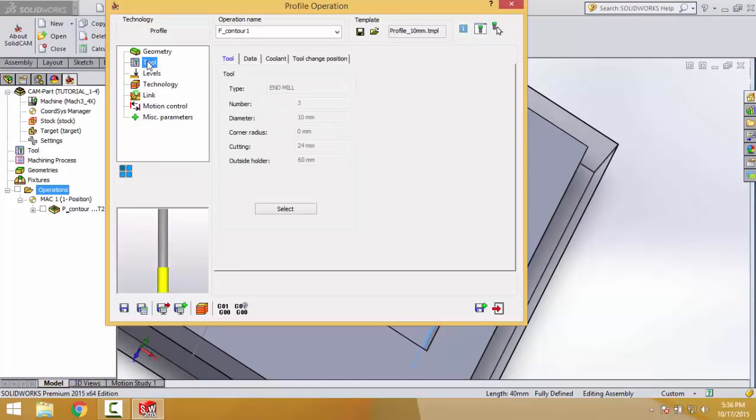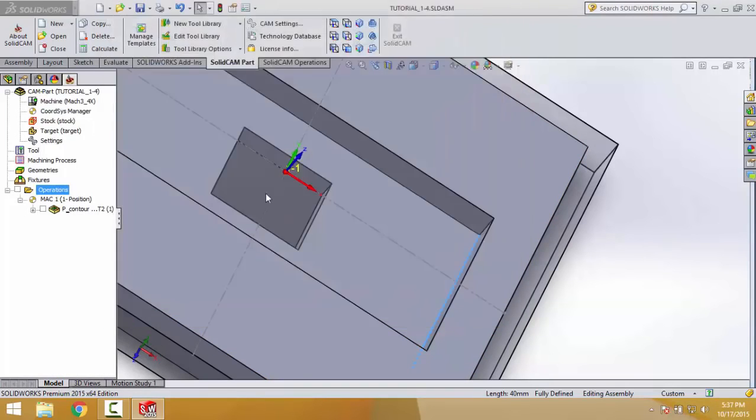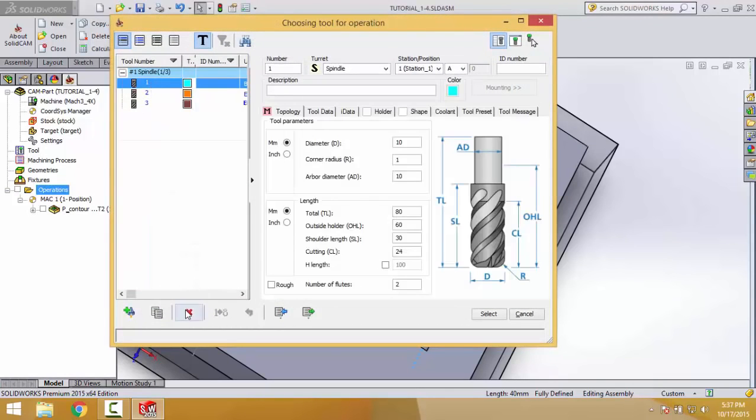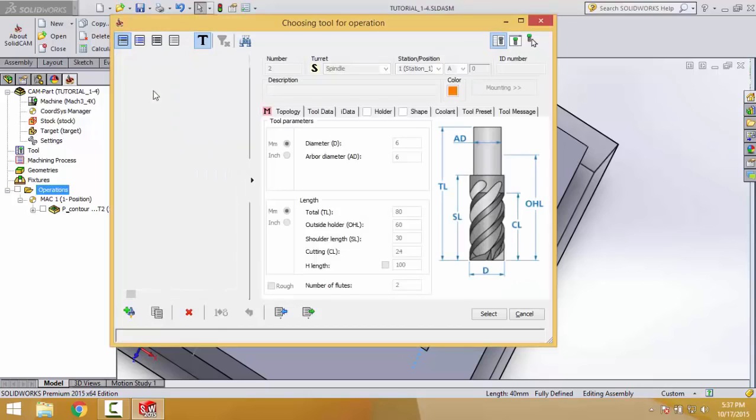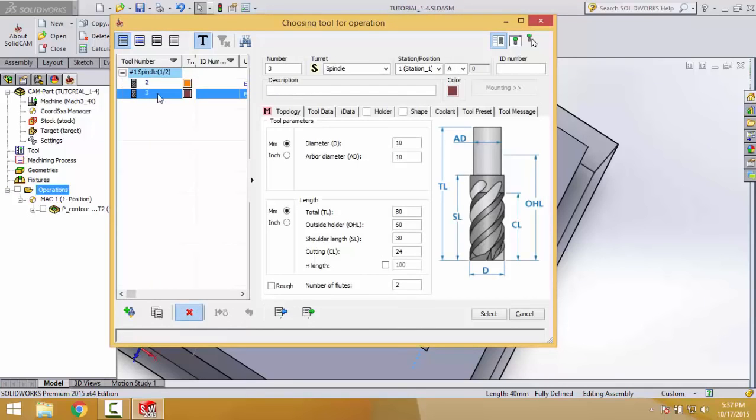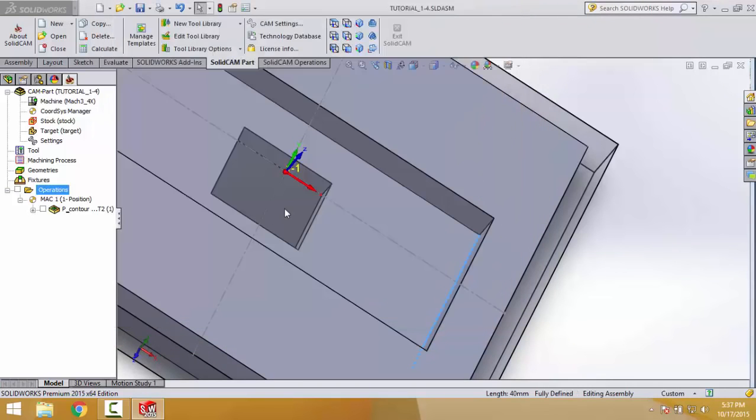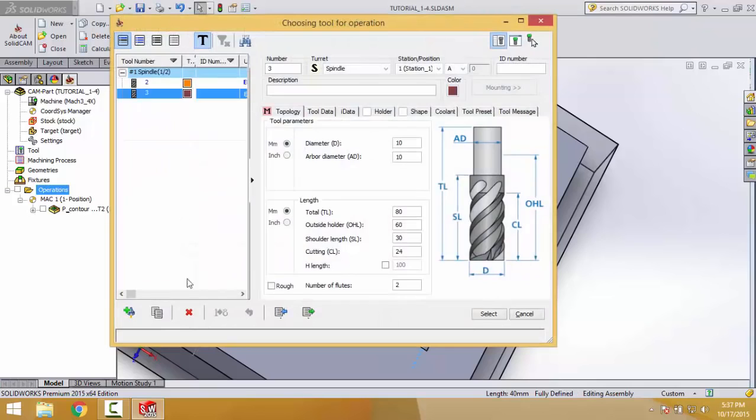Okay, let's select the tool, the same tool, 6 millimeters. I don't want tool number 1 and tool number 3 here, so I'm trying to delete this. I cannot delete number 3 because right now I am in that operation that initiated that tool. I cannot delete it right now. I can delete it later on, so I'll delete it later on, not now.